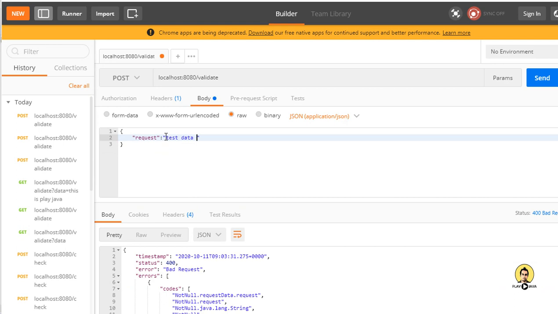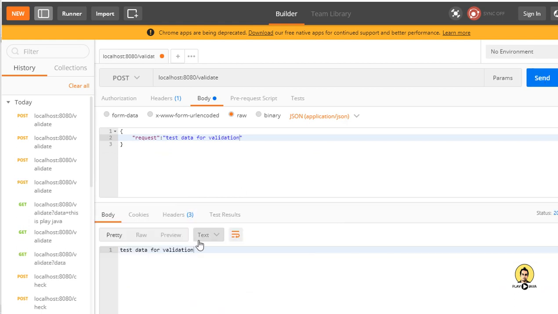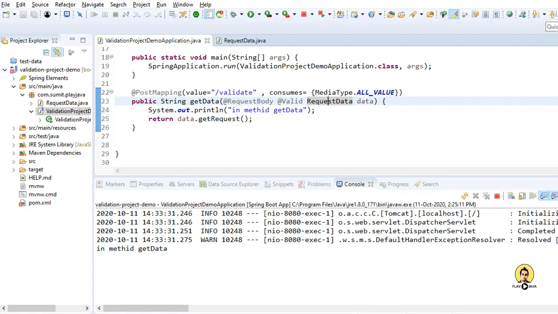So now I'll provide the message "test data for validation" and click on send. Our API will work properly. So this is about the validation layer which we generally provide on the API.